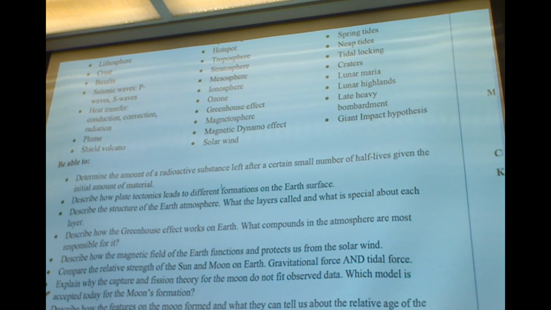Explain why the capture and fission theory are not good. What's wrong? Okay, so we did capture already. What about fission? What should the fission be? That it just kind of came out of the Earth. Right, so the moon should be exactly like what part of the Earth? The inner part, the outer part, or the whole thing? Just like the outer layers.